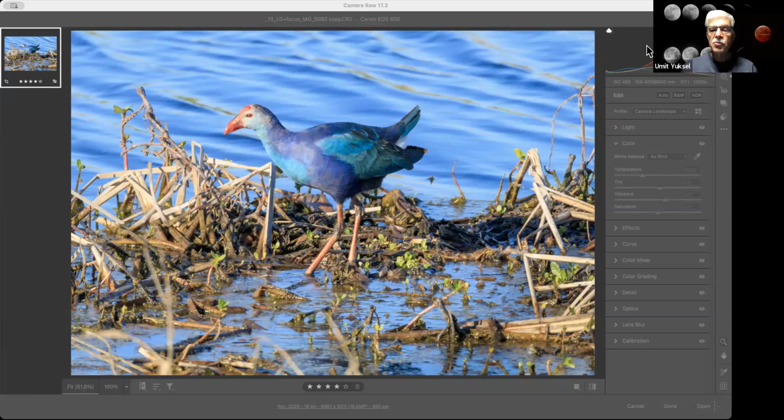So who can name this bird? Not me. I can. Gray-headed swamp hen. You are correct. I just photographed one the other day.